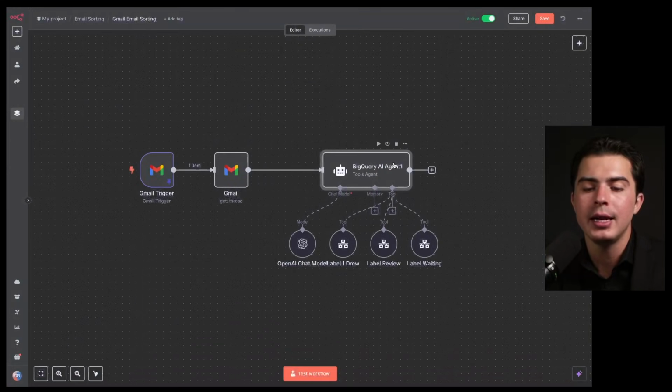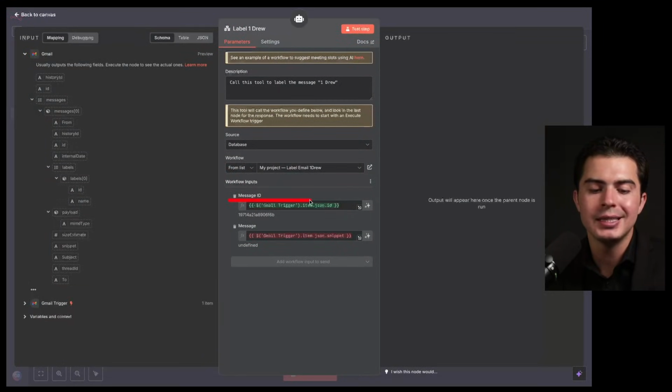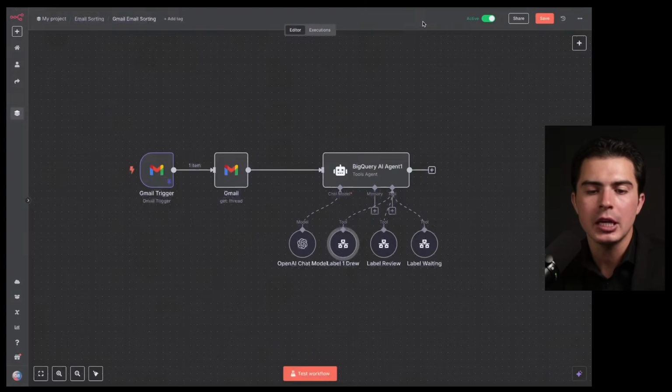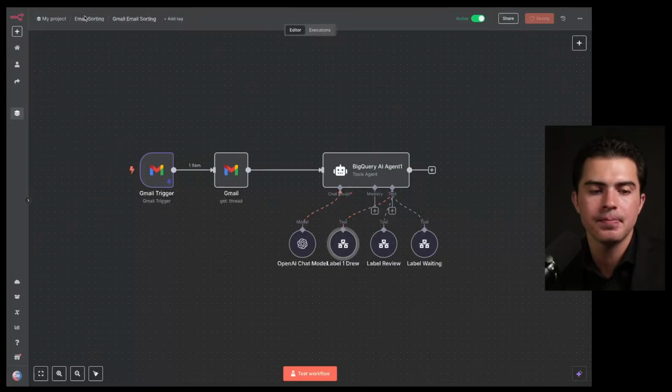OpenAI came out with a document on exactly how to prompt AI agents in the best way possible. So I went through that, and then I created my BigQuery AI, not my BigQuery, my email sorting agent. I prompted it correctly. Okay, so let's go through the craziest one, which would be 1 Drew. Okay, so it sends the message ID and it sends the message. This one's kind of unique in that it doesn't have the message showing red, but it works just fine. And I'll show you exactly how it works here. So we're going to jump back to email sorting. We're going to save this.